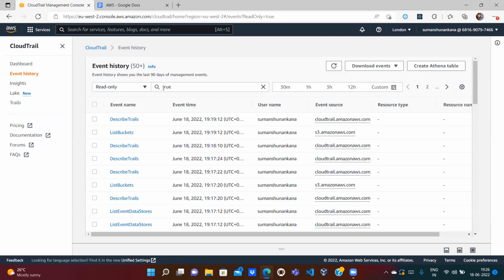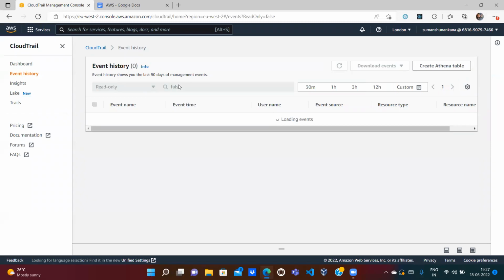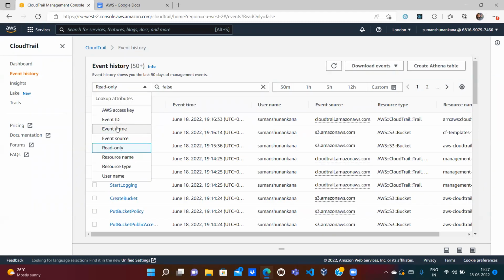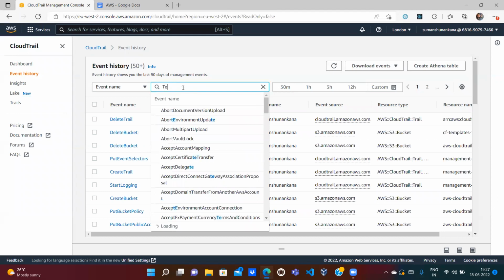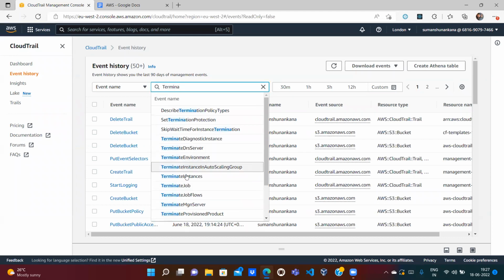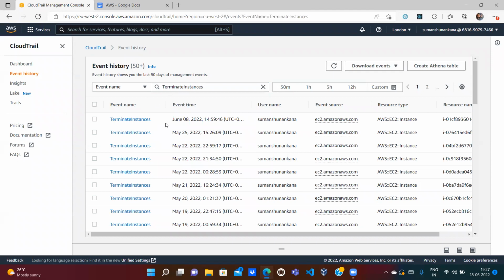Read-only means only the events in which I did a read, that is list bucket, describe trail. All these are read-only events. Earlier it was false, so we can do the filter as well. Along with that, if I go to the event name, the event name may be terminate instance. Let's suppose you have created an EC2 instance in your project and someone has deleted that, or maybe some job has deleted it, and you want to investigate who deleted it. So come to CloudTrail, go to the event name, and search for terminate instance. You will see, okay, this instance got terminated, this instance got terminated.